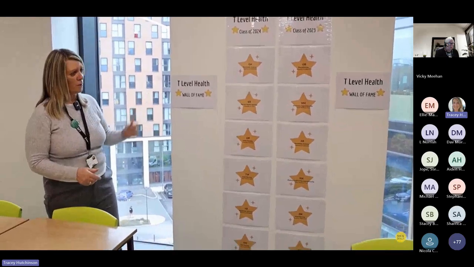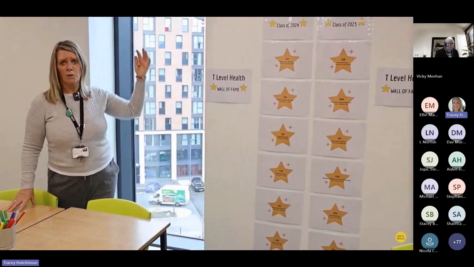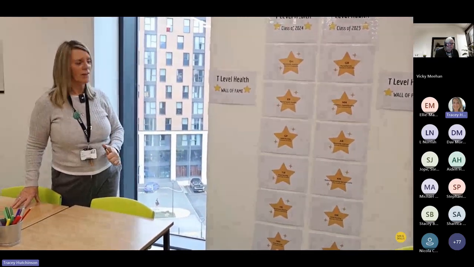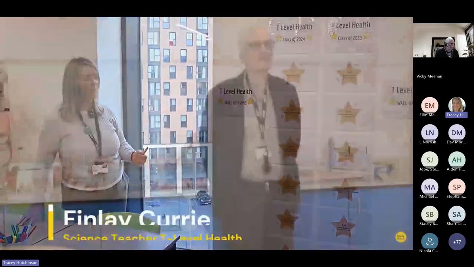So that's just one thing, because both the year 1 and year 2 groups all use this classroom. So it's a bit of an inspiration for those that have just started T-level to see what came before. Of course, are you responsible for teaching here?